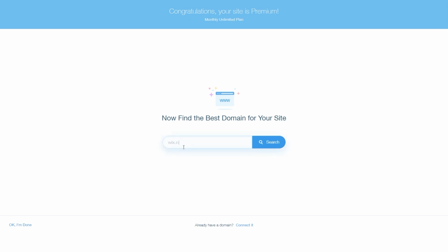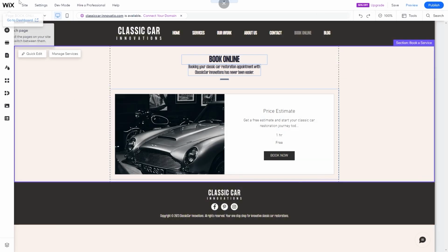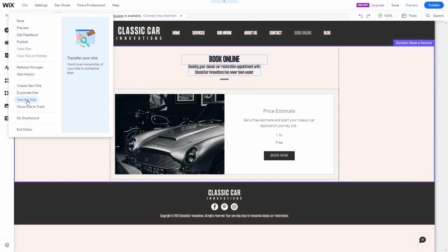So now you can either purchase a domain name through Wix, or you can connect your domain name if you have already purchased one by clicking the connect button down here, or you could simply click the OK, I'm done button. Now I will be connecting my domain name, but I'm going to do it through my site dashboard. So I'm going to click OK, I'm done just here. And now what I'm going to do is go to my site dashboard.